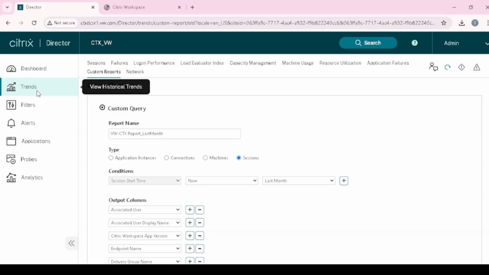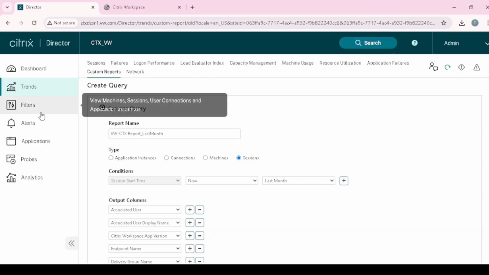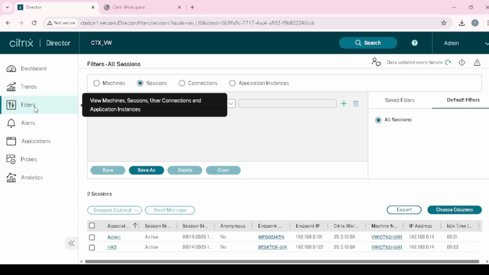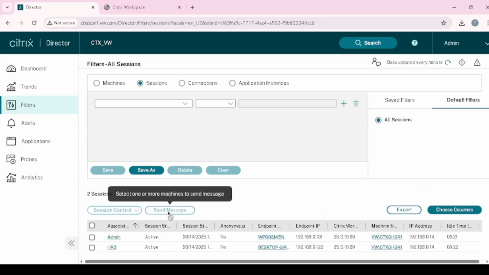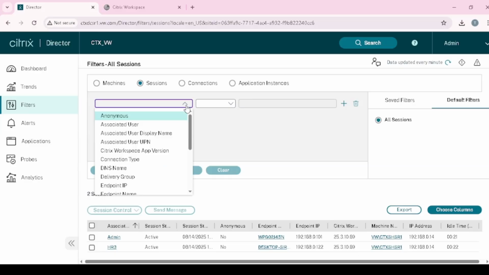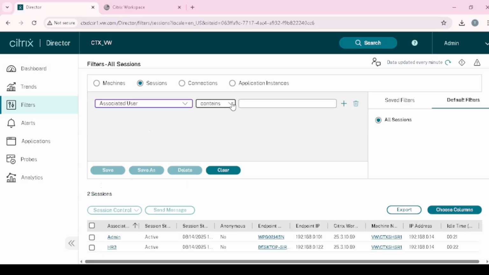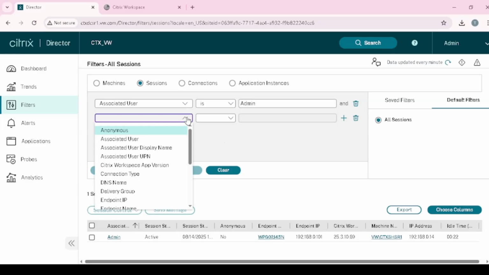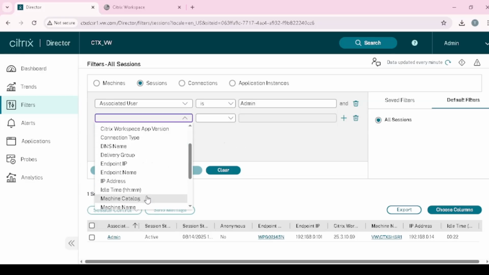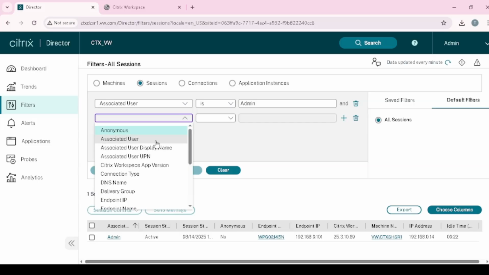Particularly, this option is mostly used to generate reports and collect information to troubleshoot Citrix issues. So let's move to the second option, filter. Here again you will get the data. If you want to collect particular application or user related information, you can just select here. Username is, let's say, admin, and if you want that user's last month utilization, you can get that detail from here.